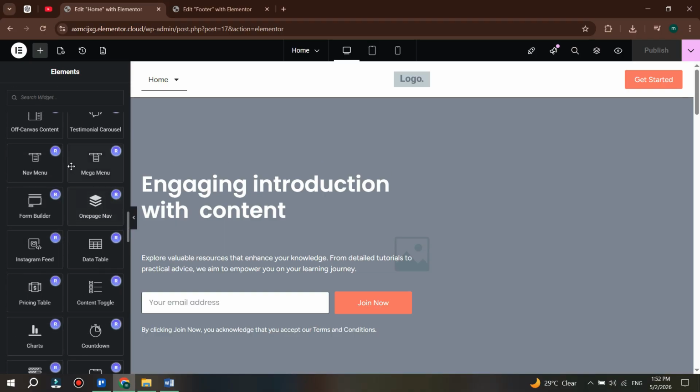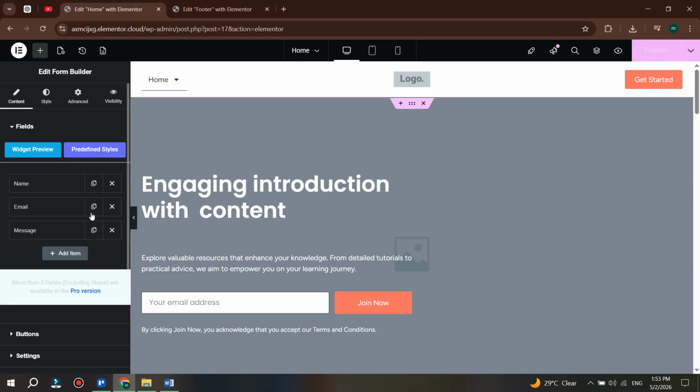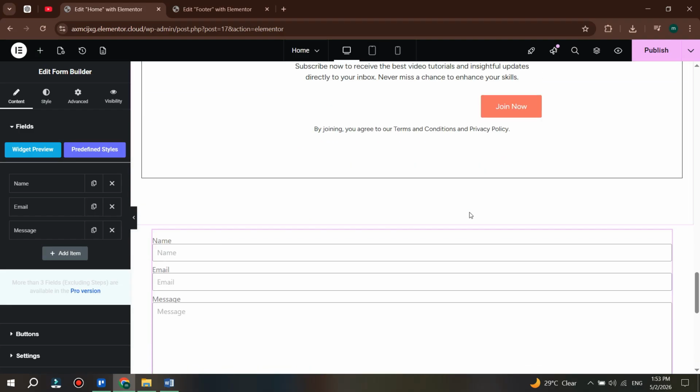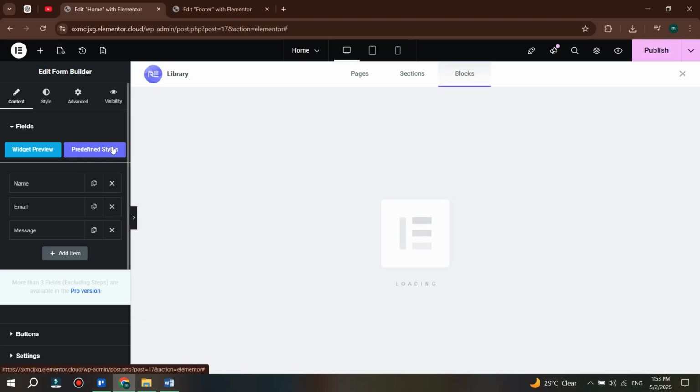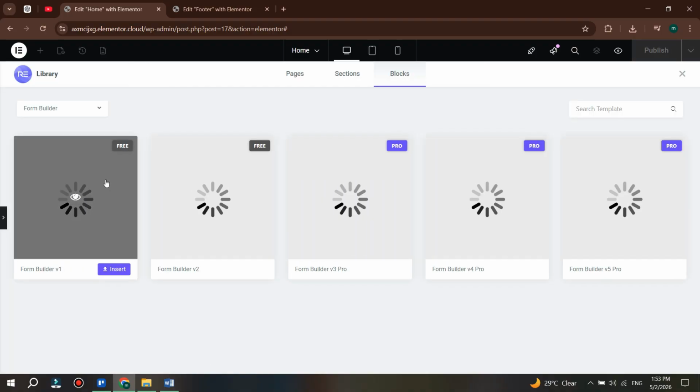From here, you can either search for Form or scroll down until you find the Form Builder widget. Drag and drop it onto your page. Once added, you can customize the form just like any Elementor widget. Edit the fields, change the button text, and adjust the design to match your website.